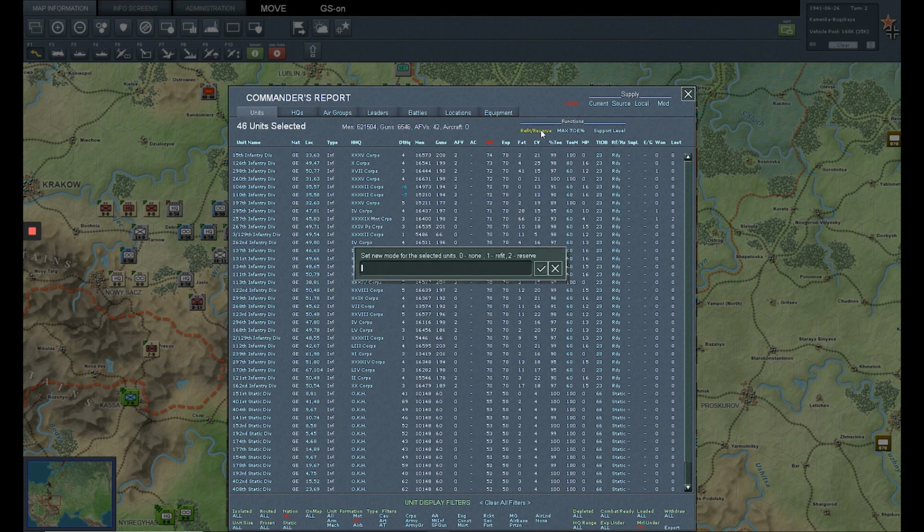You can use the refit, reserve. So if you click one, all the units that can be changed are changed again. The static ones cannot be changed. So that was an example of how to use it.